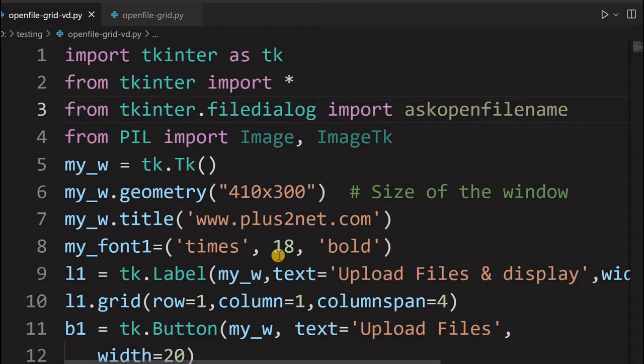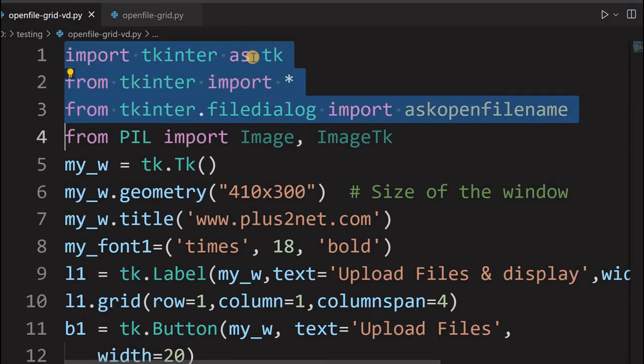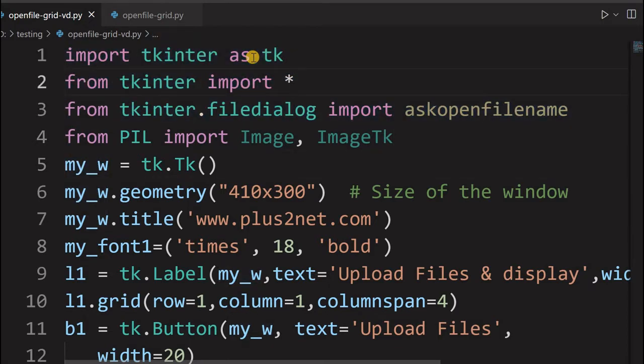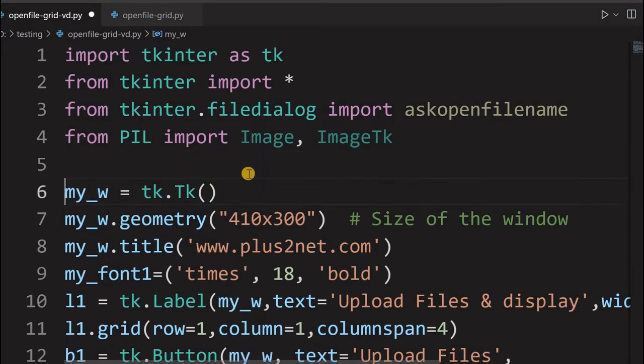This is our basic template where we will be adding the functionality. You can see the libraries we are importing, Tkinter and the rest, and important is line number 3, askopenfilename. We'll be using this to collect the file names, and PIL, the Python Imaging Library, will be used to resize the images and manage them. At line number 5 onwards we have created the window. I'll just give a break here.